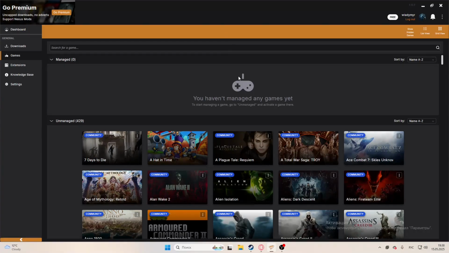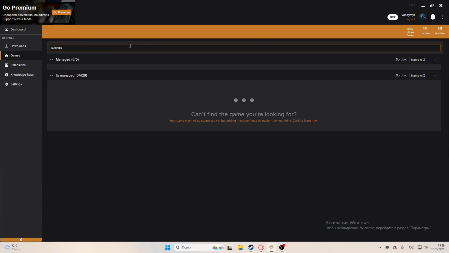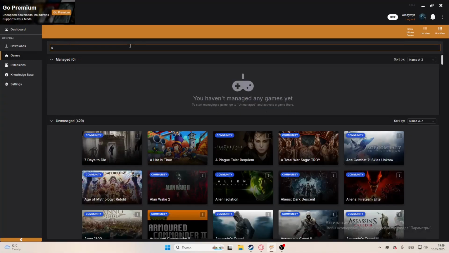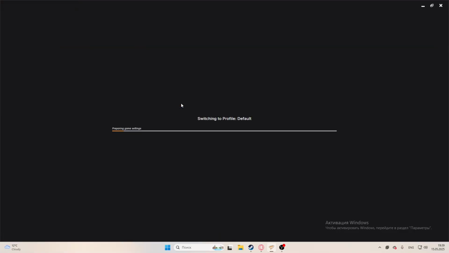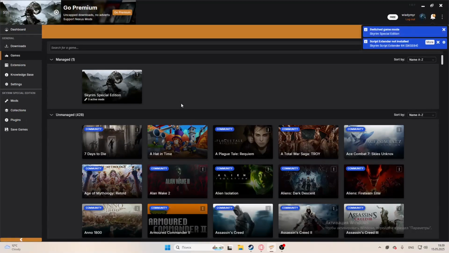So, what do we need in the first steps? Of course, first things first, we need to download the game. Only after that we open the freshly installed Vortex mod manager, go to the games, and in the search bar just type Skyrim and find here Skyrim Special Edition. We need to manage it, so click on that. After clicking, Vortex finds the game automatically.